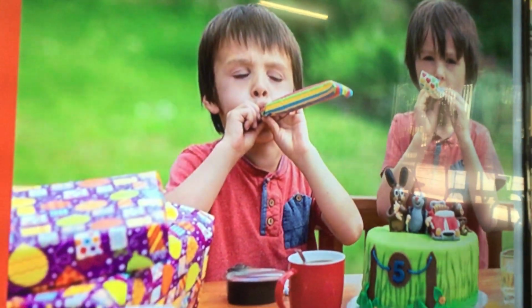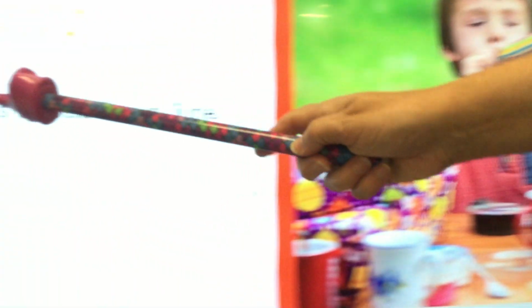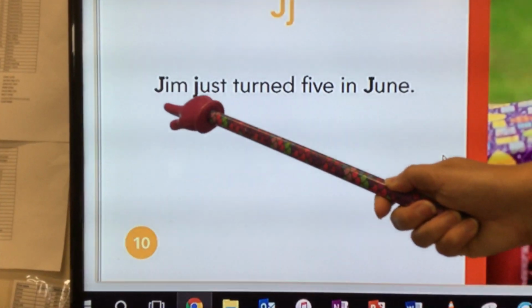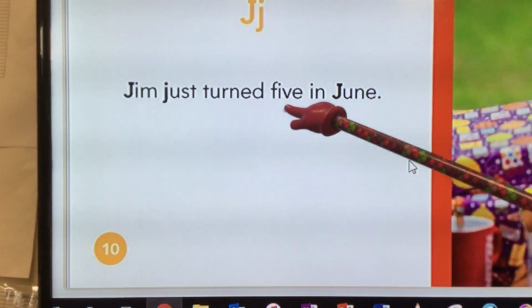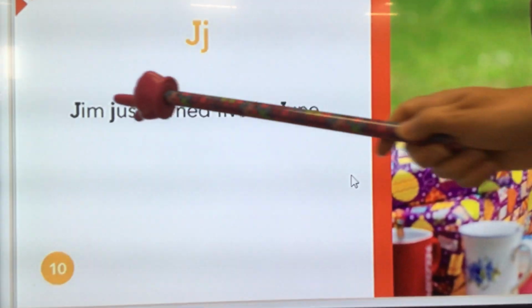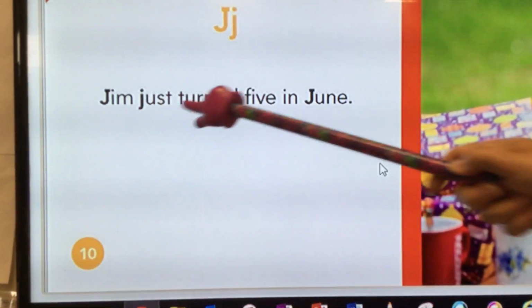Oh, that looks fun. Oh, it looks like a boy called Jim. Jim just turned 5 in June. How many J's? 1, 2, 3. I think we'll do one more page, preps, before you go on to your second activity.